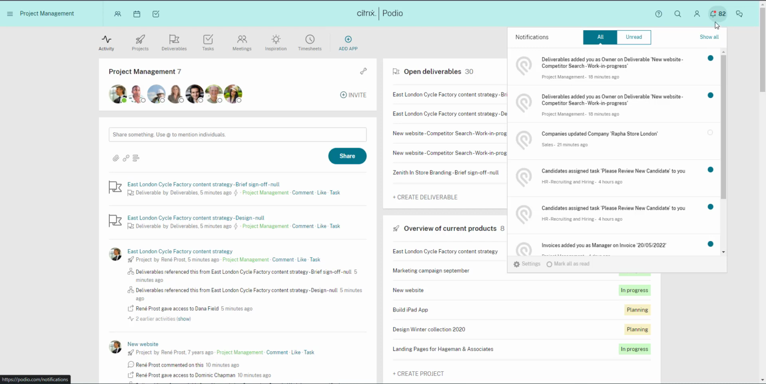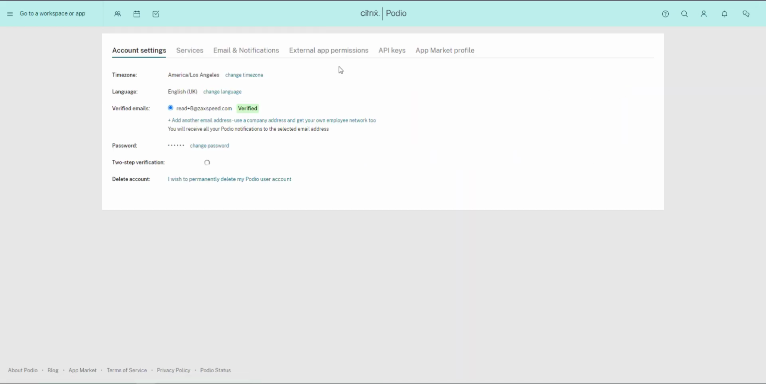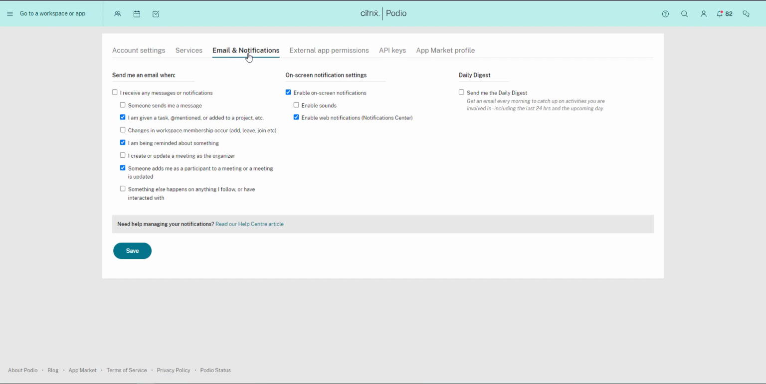Notifications can also come via email. To decide which emails you receive, click the silhouette icon to go to your Personal Settings menu, then choose Account Settings. Now go to the Email and Notifications page and you'll be presented with all the different options of emails that you can receive. You can also adjust whether you receive on-screen notifications in your browser, and if you're on a Mac, whether you want to receive them via your desktop's notification center.